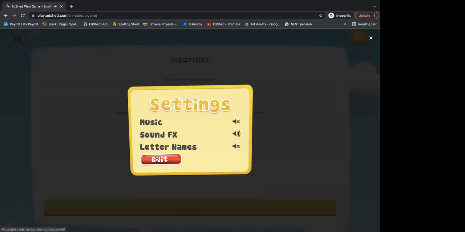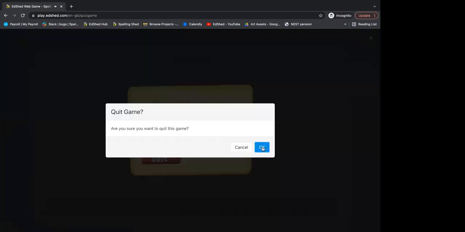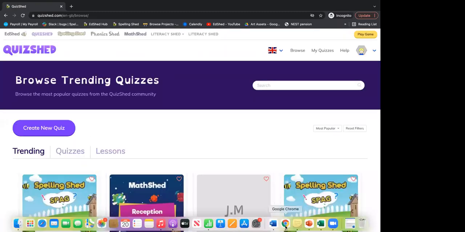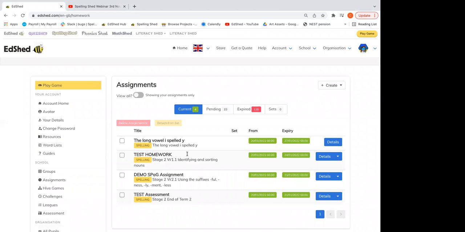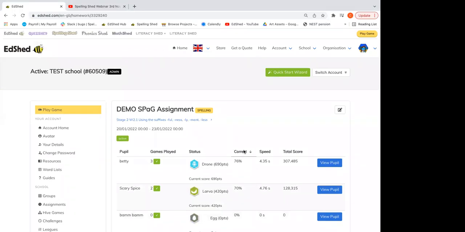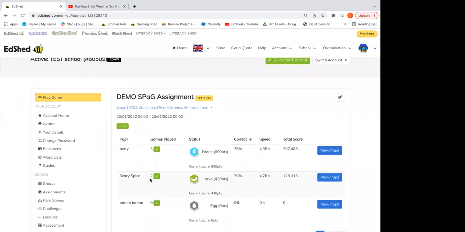Right, so I'll just quit that. Right, I'm just going to go back onto the teacher part. So things you can do to see how the children are getting on is, one thing you can do is, as I showed before, have a look at this bit and it'll give you a nice class overview, and you can sort and see who's getting what correct, how many games they've played, and their status will also give you a really good indicator of that.